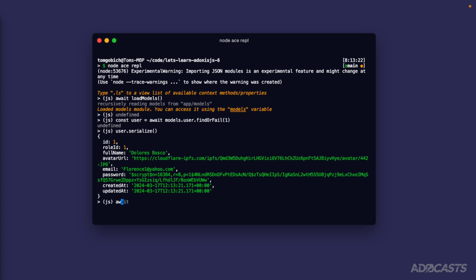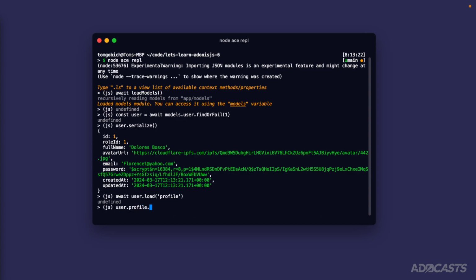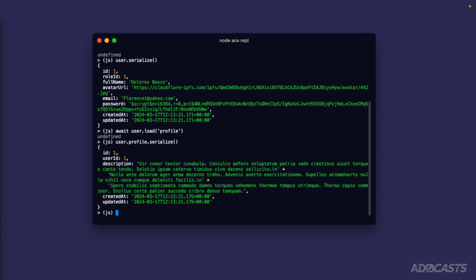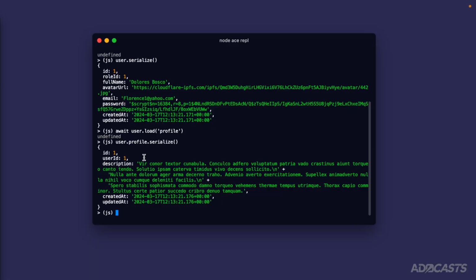Okay, cool. Let's also await user.load('profile') to verify that this user does have a profile. So we should be able to do user.profile.serialize now to see their profile information. And there we go. So at this point, our user's profile is dependent upon the existence of our user's record with an ID of 1. And there's a foreign key constraint between our profile and our user records, ensuring that any user ID that we have here must exist inside of our actual users table.